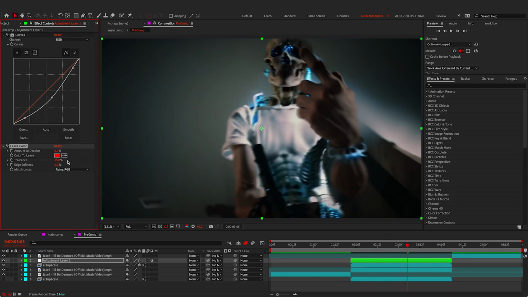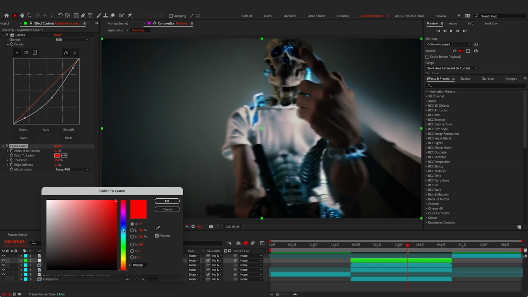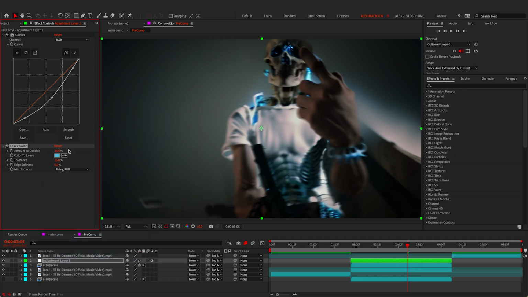Now let's try with leave color. I just want to have everything black and white, but not the blue. So let's see if this works. The edge softness to 2. And now deactivate it and activate it.